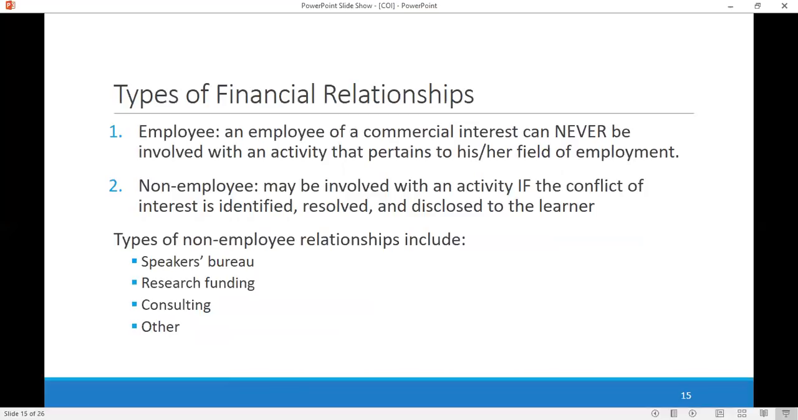Okay, so what are the types of financial relationships that we need to be concerned about? First off, employees, so direct employees, the drug rep, a pharmacist working for the CVS. An employee of a commercial interest can never be involved with an activity that pertains to his or her field of employment. So what about non-employee relationships? Well, they may be involved if the conflict of interest is identified, resolved, and disclosed to the learner.